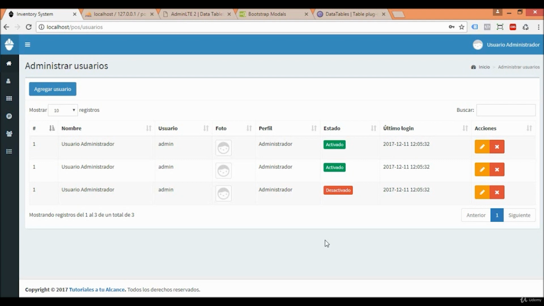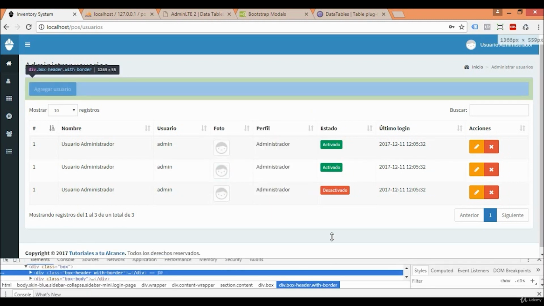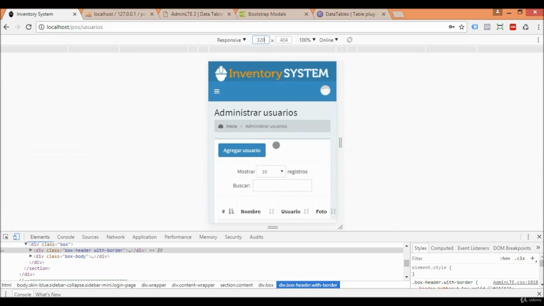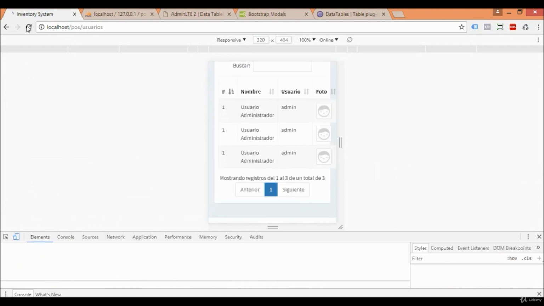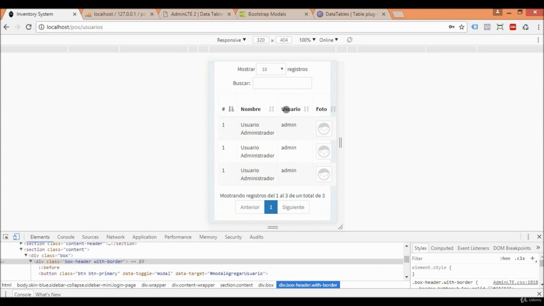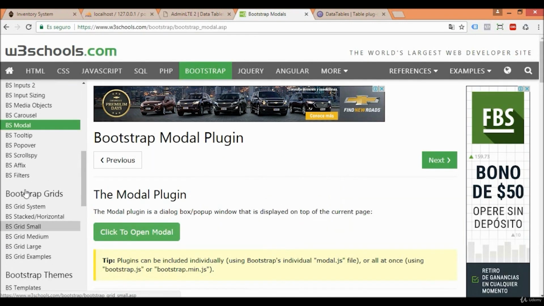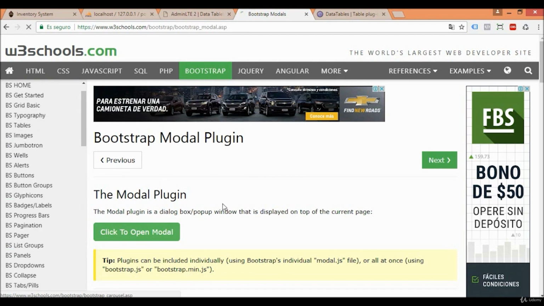Now, if I want to check this in a mobile phone, I'm going to activate this in 320 pixels. You see what happens with the table. It doesn't fit, and it loses some data. Okay, we don't see the buttons, we don't see the profiles. So if we want to make it responsive, we go to tables here.